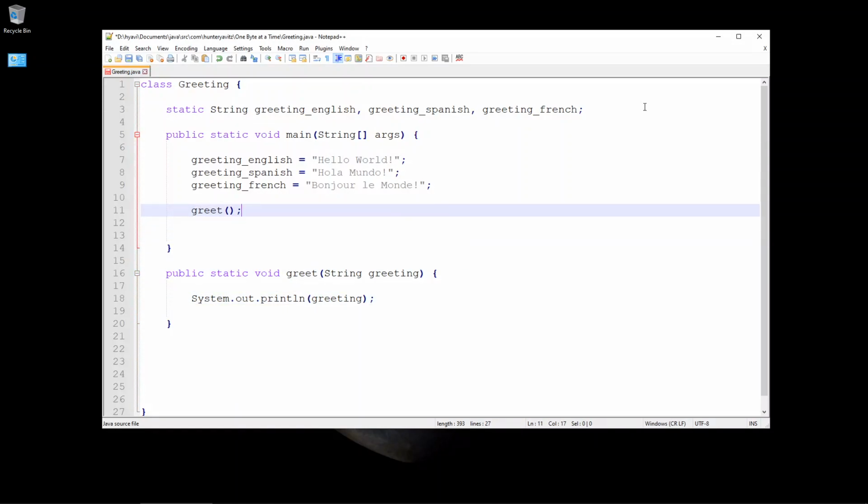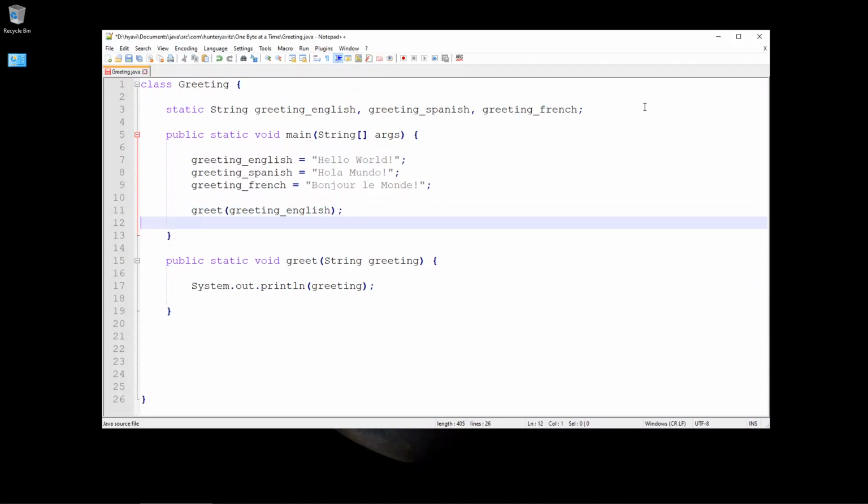And so not only am I going to call the function, am I going to actually tell it do this thing, but I'm going to tell it as if, and I'm going to reference one of my previous string variables. So we're going to greet a greeting English. And let's break this down very quickly before we compile it and execute it.